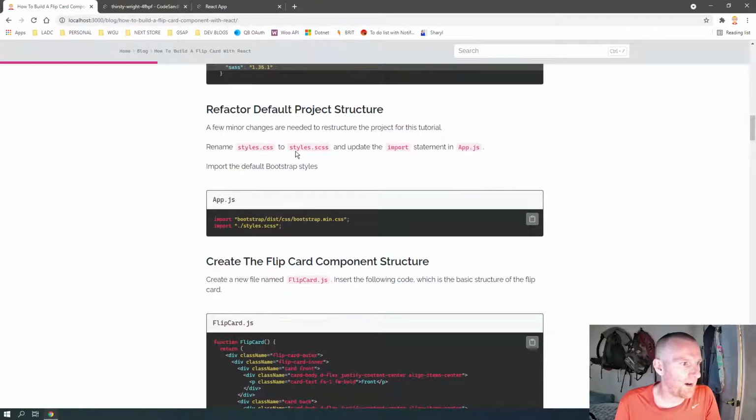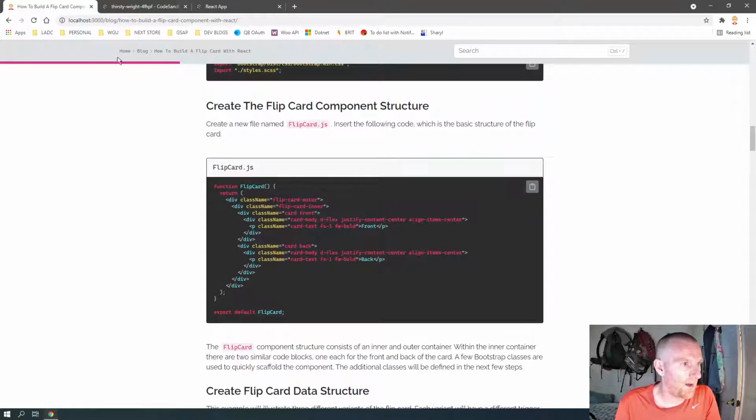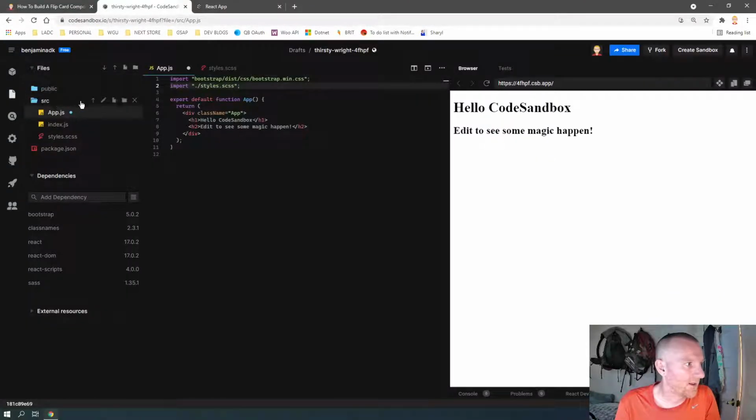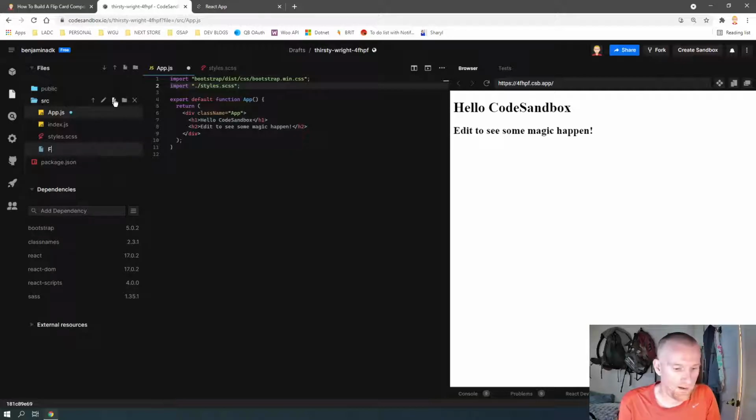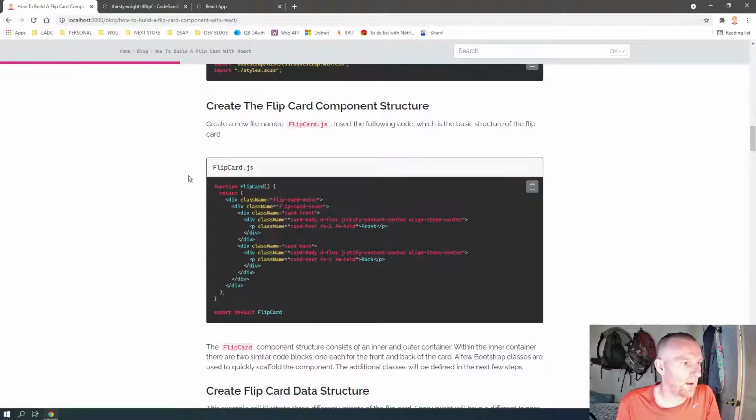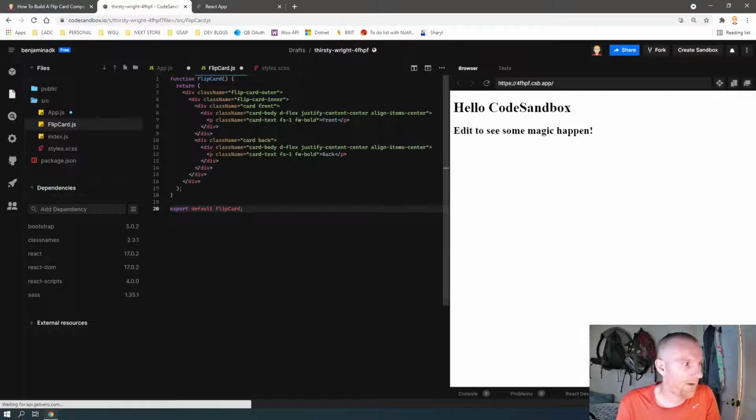Now we're actually already on to refactoring the default project structure, and now we're going to create the flip card component. So we'll just add a new file, flipcard.js, and we can copy this code. And this is just basic bootstrap classes, and these are our own classes here, these flip card ones. But card body, the flex, that's stuff bootstrap gives us.